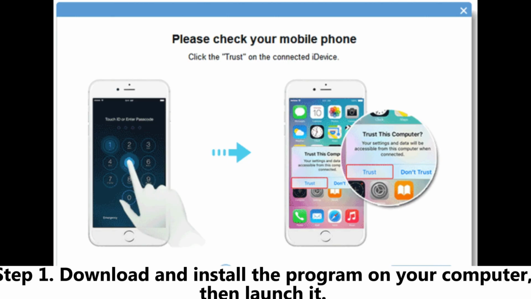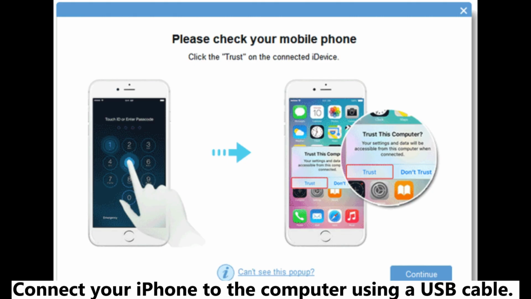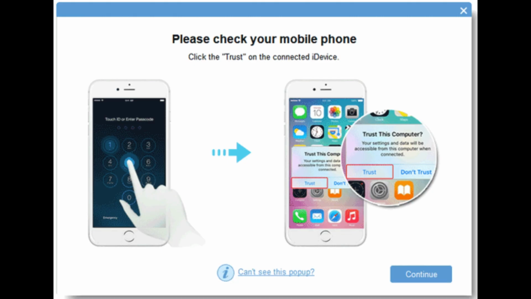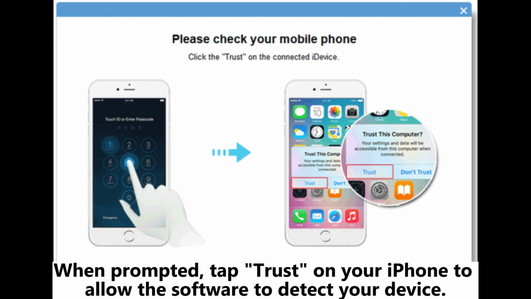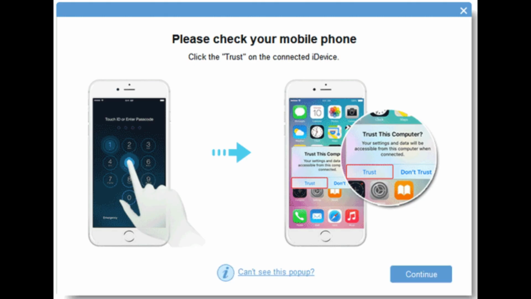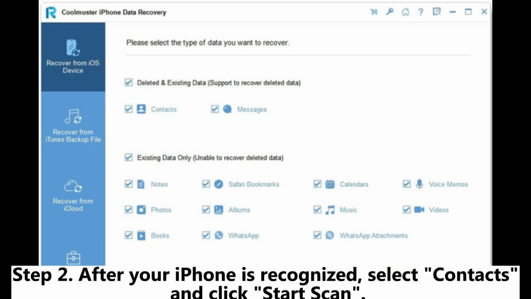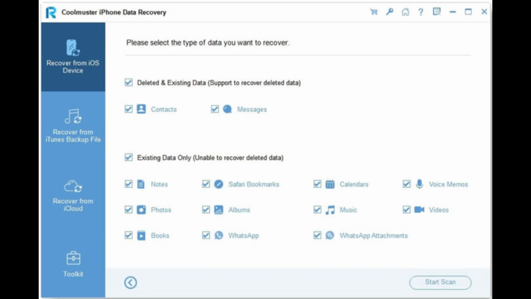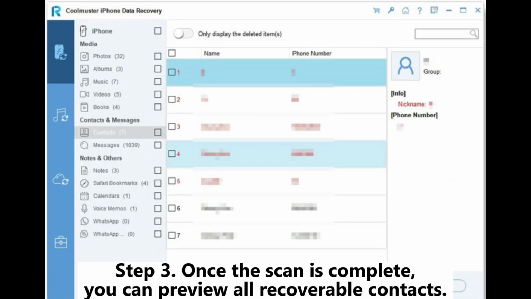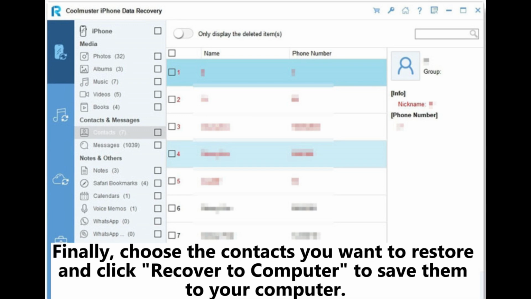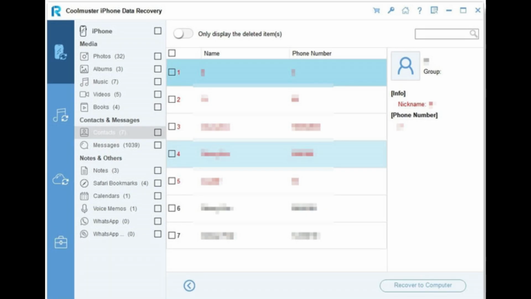Step 1. Download and install the program on your computer, then launch it. Connect your iPhone to the computer using a USB cable. When prompted, tap Trust on your iPhone to allow the software to detect your device. Step 2. After your iPhone is recognized, select Contacts and click Start Scan. Step 3. Once the scan is complete, you can preview all recoverable contacts. Finally, choose the contacts you want to restore and click Recover to Computer to save them to your computer.